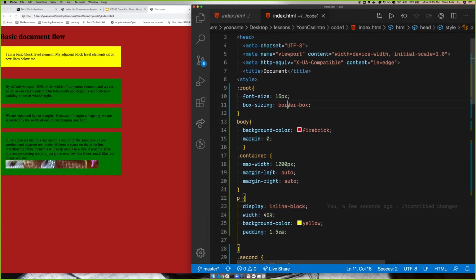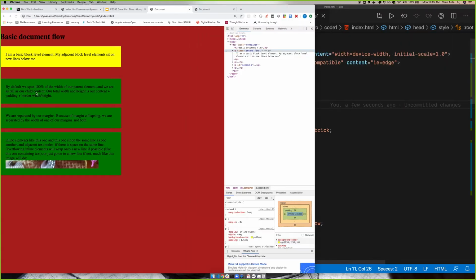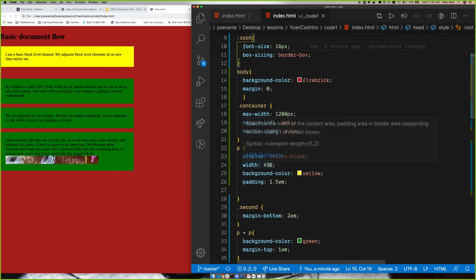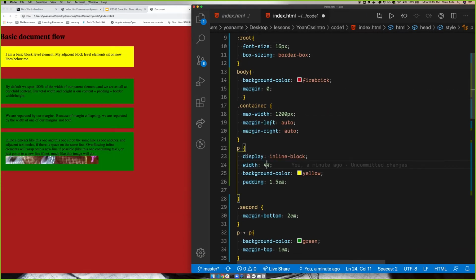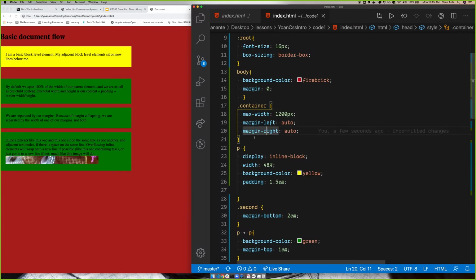Why is this not sitting next to each other? I feel like I'm doing what I'm telling you guys not to do. What did I change here? This should be working. Max width 1200 pixels. Display inline block, 48%.